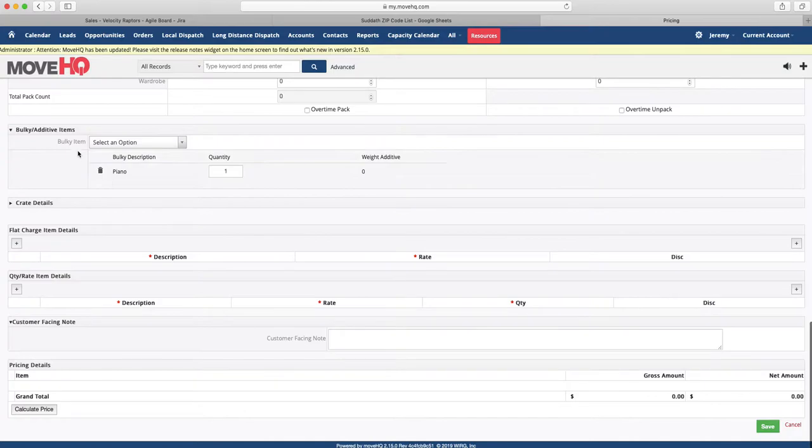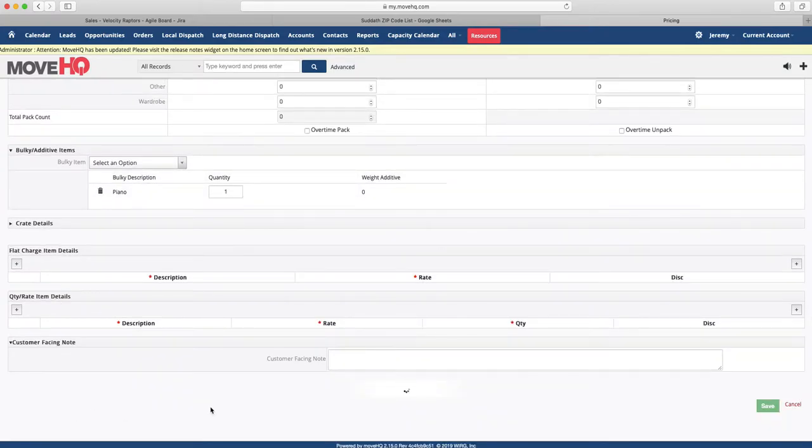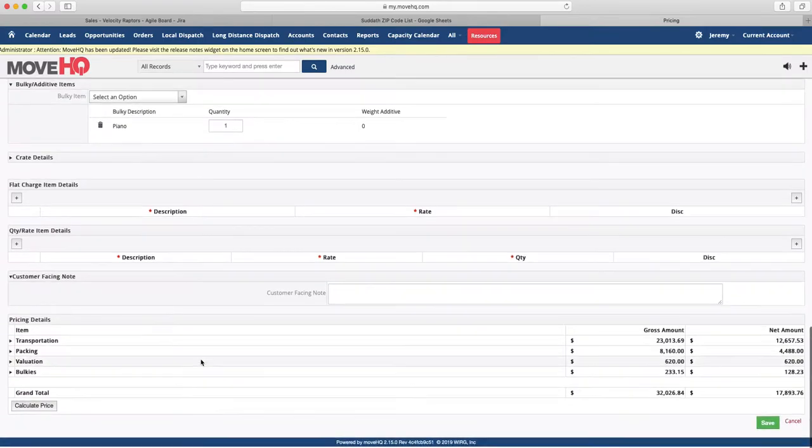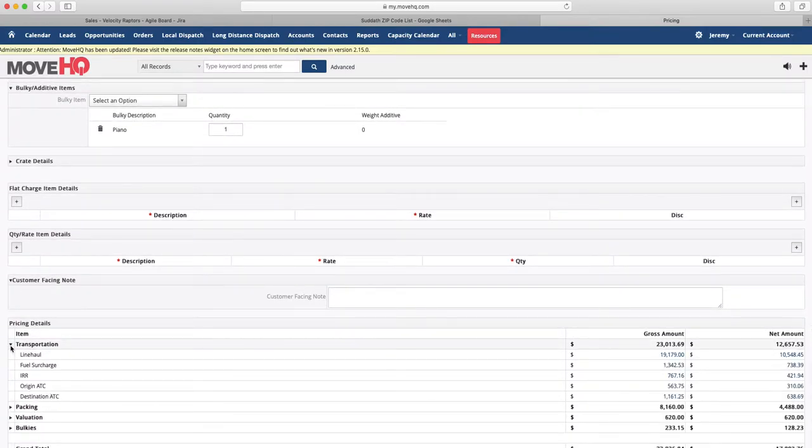So once you've built all of that information in, I'm going to go ahead and calculate the price here. And the other cool thing about Move HQ is it's going to have a breakdown of your line item details at the bottom. So all of these open up, and it's going to list all of your different charges in here. We are managing fuel surcharge for you inside of Move HQ, whereas Quick Move, we left it to the user to manage their own fuel surcharge.